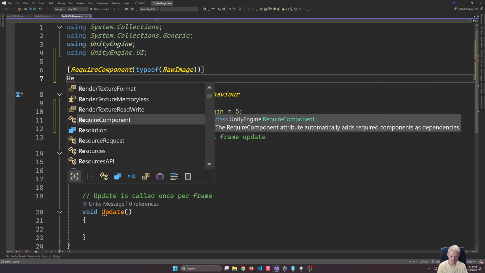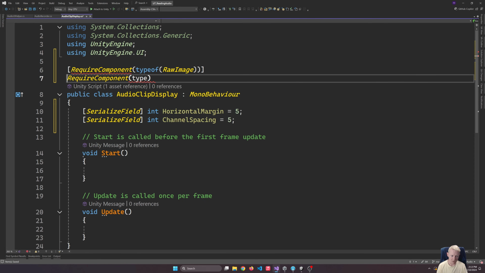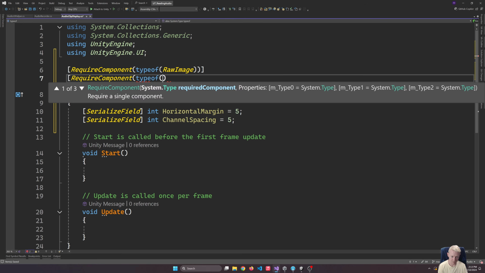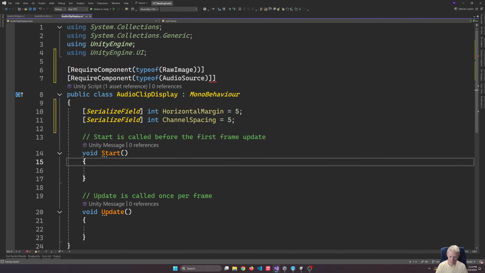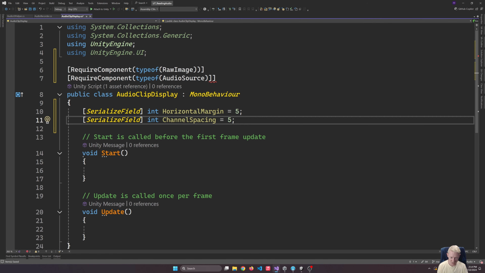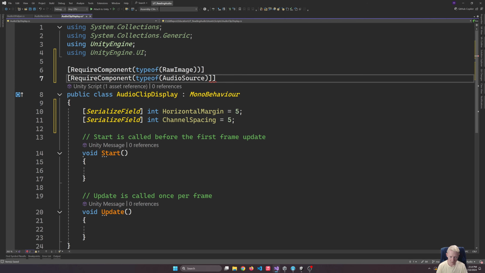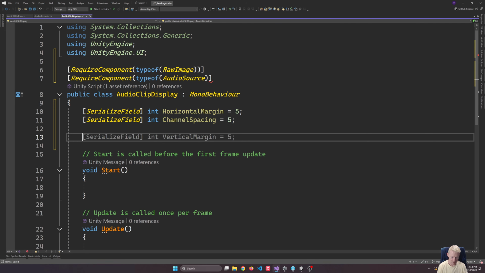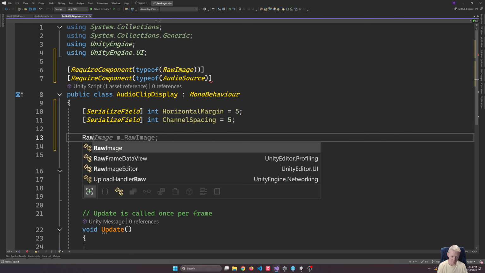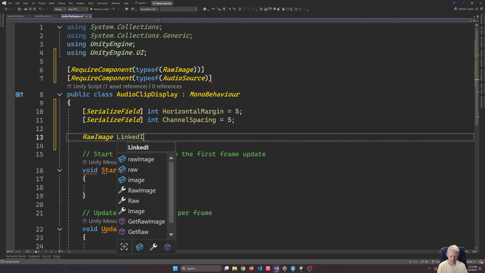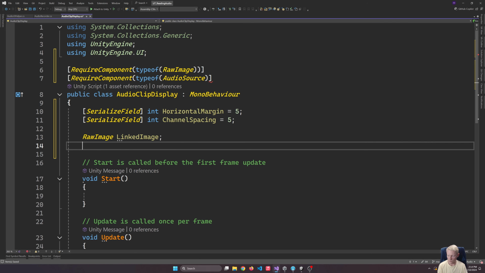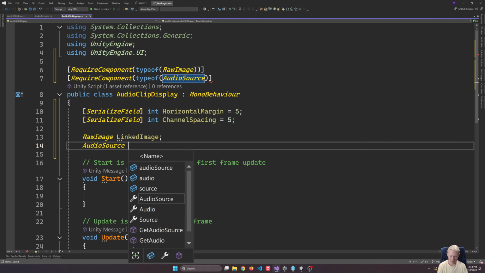Now I'm going to have a require component on our raw image. I'm also going to do that with our audio source, just because I want to make sure those are present. So because I'm requiring those components, I do have a nice ease of setup here in terms of, okay, well, I want my raw image, linked image. I also want to have here our audio source, the linked source.